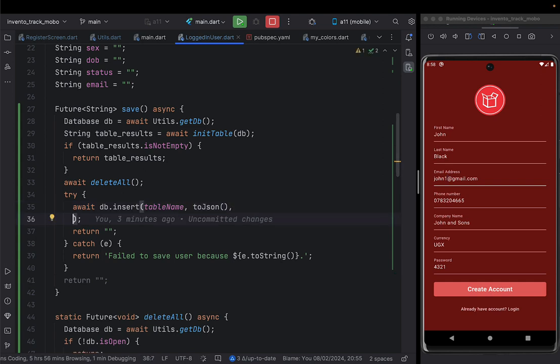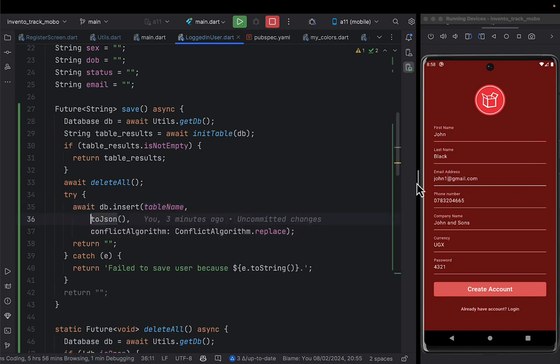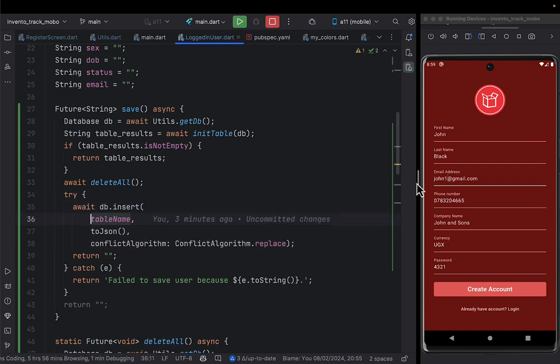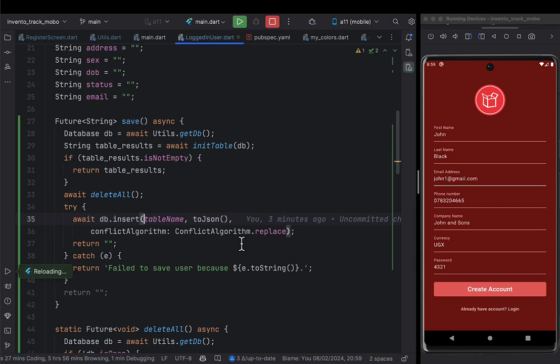So you can go ahead and specify the algorithm. So you say conflict algorithm. Then you can put, for example, replace. So in case it finds another record, it will replace it. But whether this is necessary now, because on top there we've already deleted everything. So you can even get rid of this algorithm.